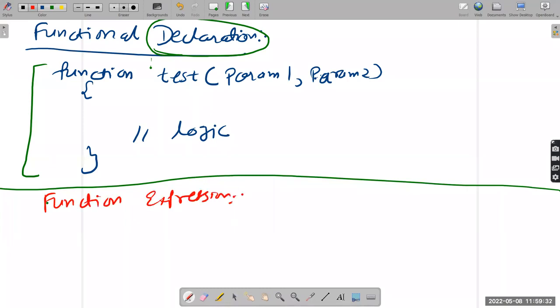So it works just like a function declaration. The only difference is that a function name cannot be used here at the start. That means you have not put the name here. In this particular case, you will not have any name for the function. That is something we call an anonymous function.